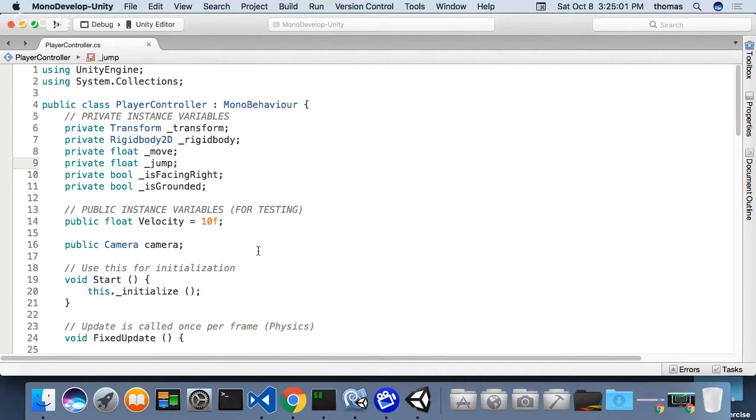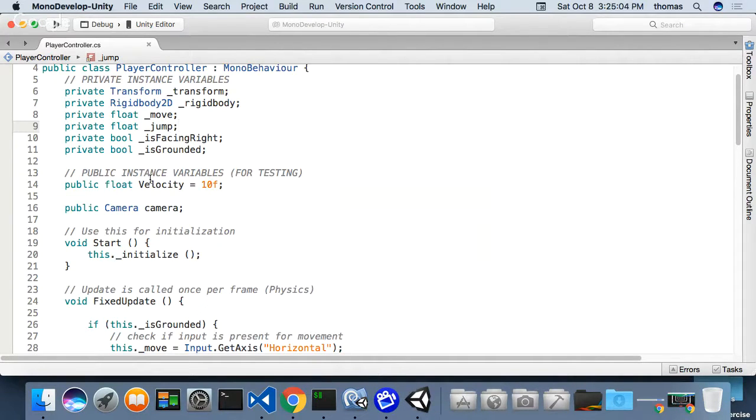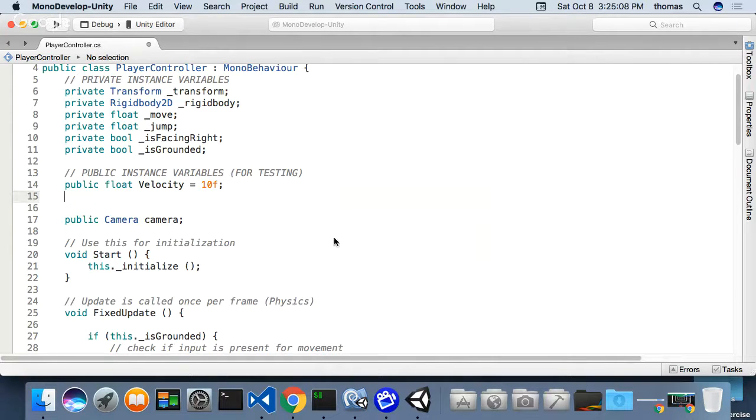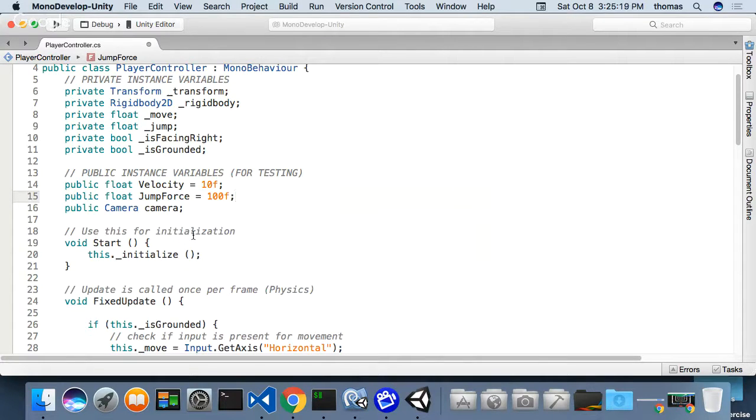I also want to put in, instead of a velocity, a jump force, public float jumpForce. I want to set that to about 100f for now. Why 100f, and why way more than velocity? Because I'm being pressed down by gravity at 30 meters per second, and I'm not going anywhere. Even with 100f, it won't be enough. Maybe it's going to be a much higher value. We'll have to check that out. So my jump force is different.